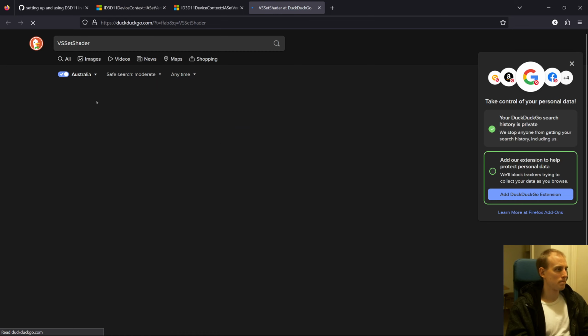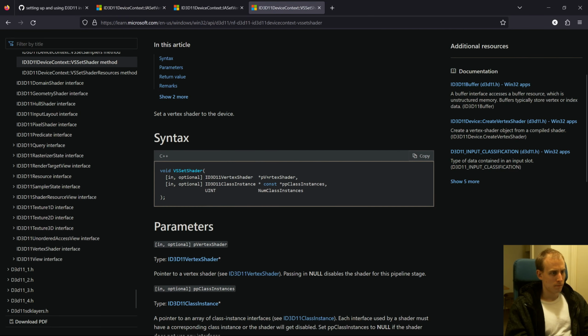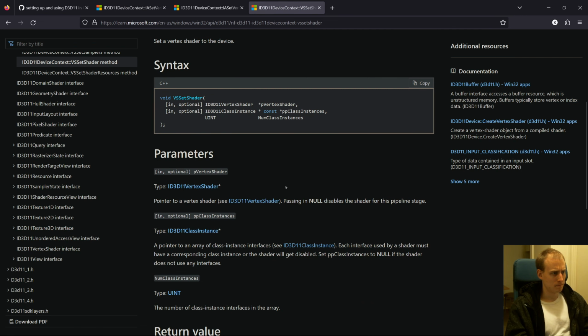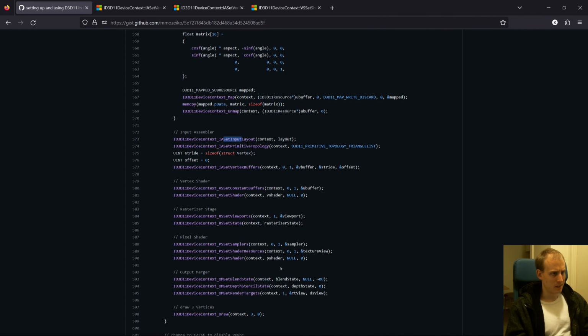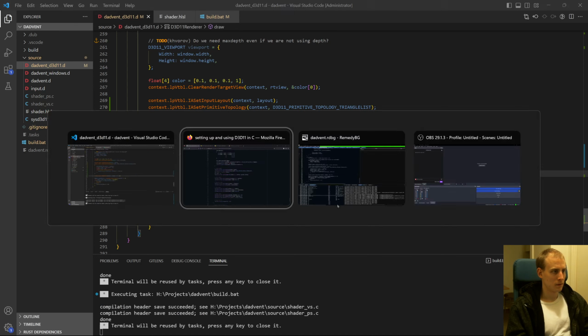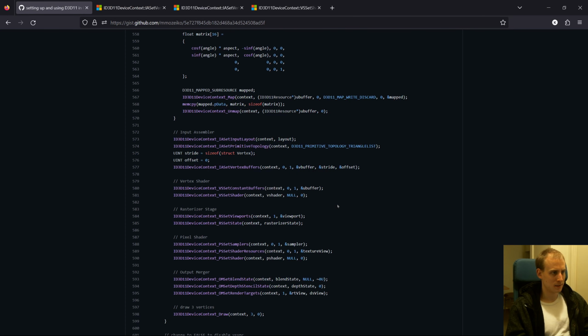How long does this take? Class instances. Each interface used by... Yeah, apparently we don't have any of those. VS set shader. We don't have constant buffers.